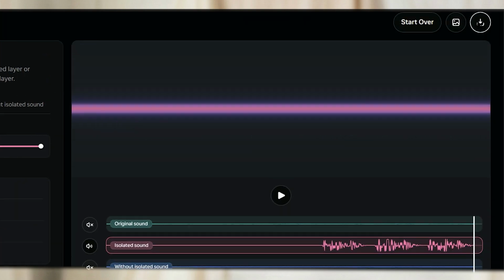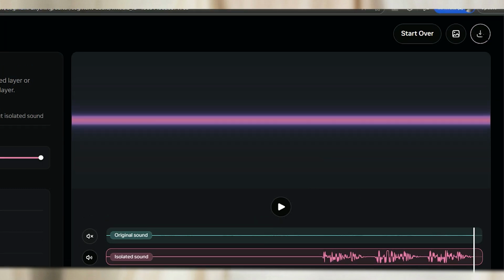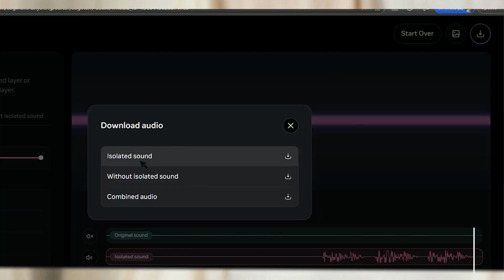I want to download the file of the instrumentals now, so I'll press the download button in the top right corner here. And from the options that pop up, again, because I typed in vocals as the isolated sound, I'll select without isolated sound to be downloaded, and it downloads the instrumental as a WAV file.